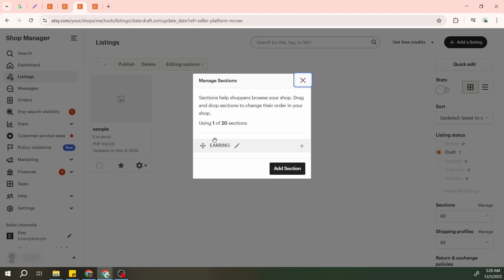If you have more sections to adjust, repeat the process in the same pop-up. Click the pencil, edit the name, and save. A few quick tips to wrap up. If the Manage link doesn't appear, double-check you're under Listings, not another area of Shop Manager. After saving, refresh your shop homepage to see the changes in context and make sure everything looks consistent.